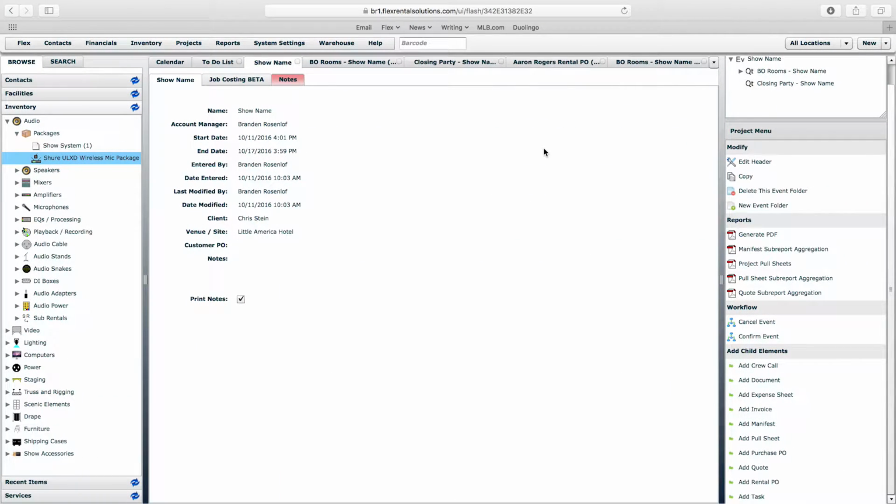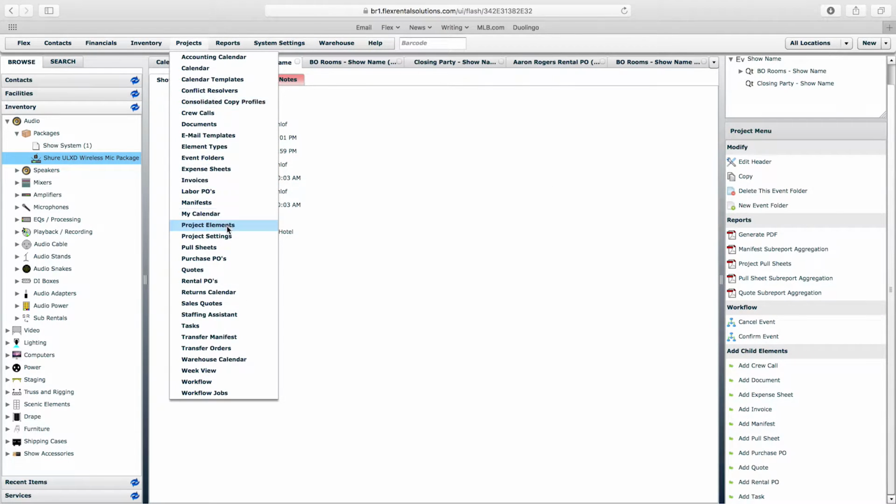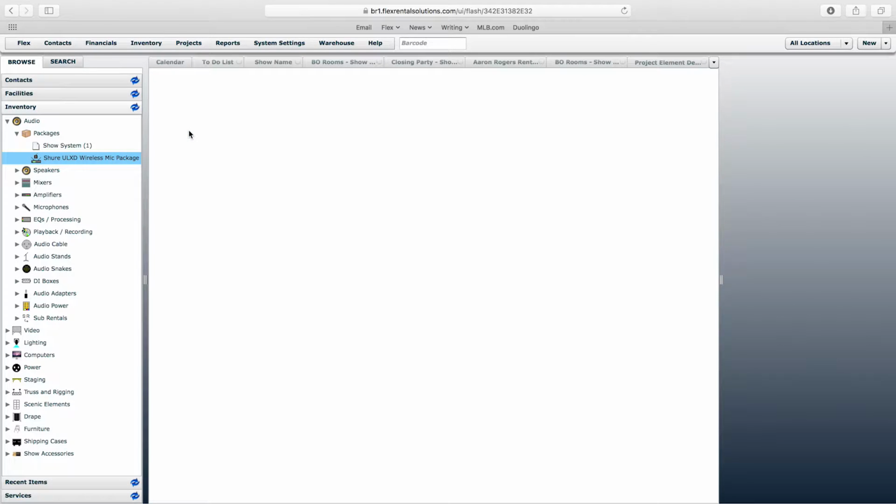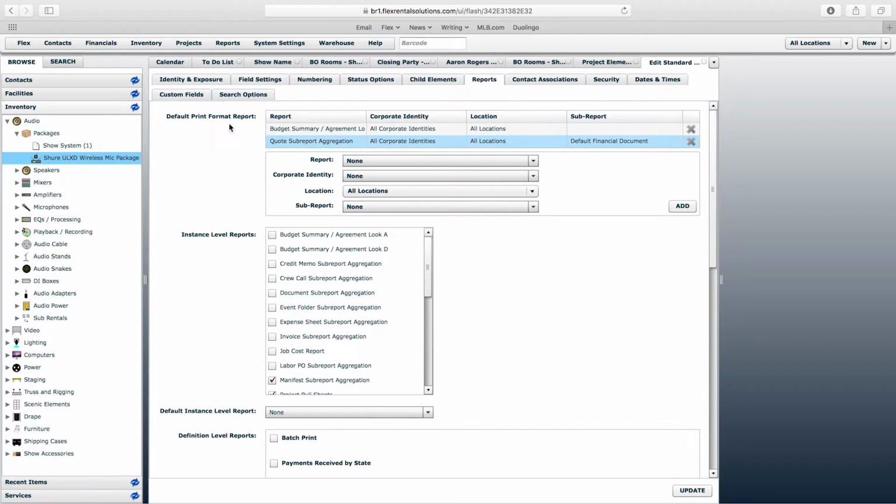Another really cool thing you can do with event folders is, by default, the Generate PDF in your project element settings. Let's just look at that really quick. So project elements for event folder. If we look at the default print format report on the Reports tab, this is what happens when you hit Generate PDF. And so by default, we have it set up to print out a budget summary followed by the quote subreport aggregation that will just print the default financial document.